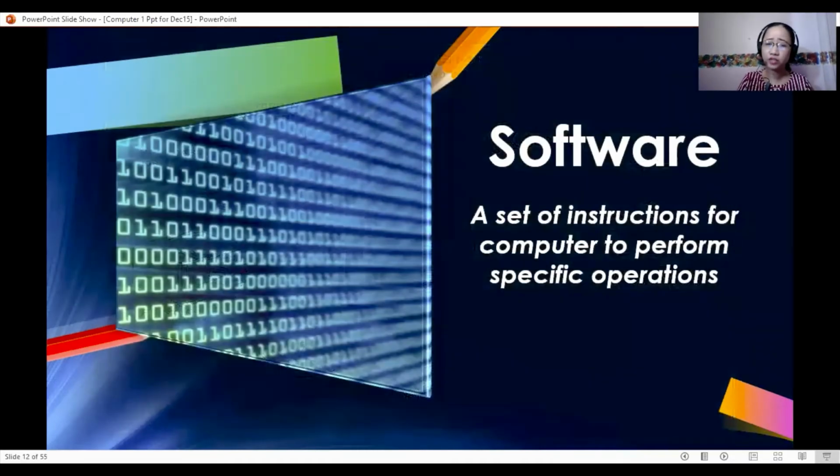All right, so let's proceed. Earlier I mentioned that we need three elements. The first one is the hardware. We have briefly covered what hardware is. Again, hardware is all those parts of a computer that you can see and that you can touch.